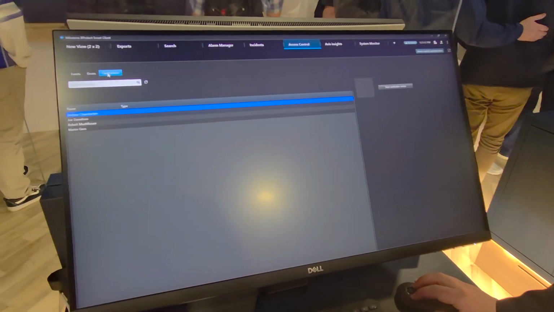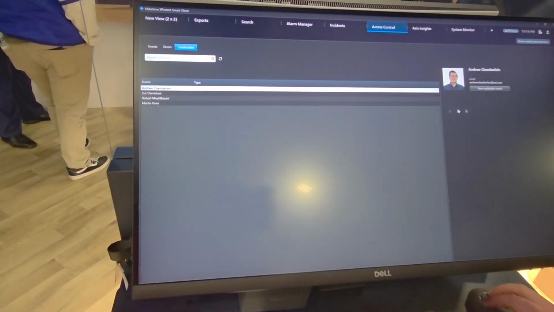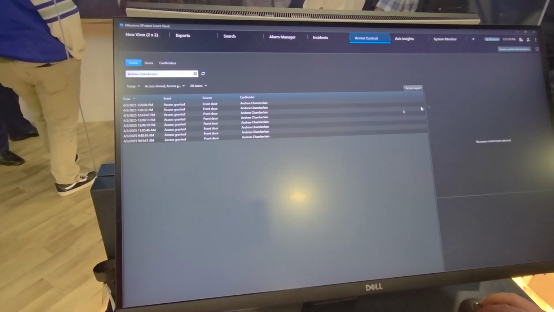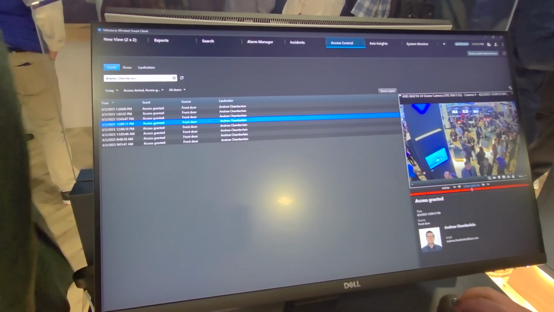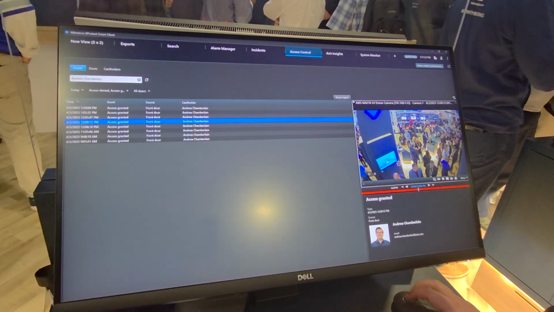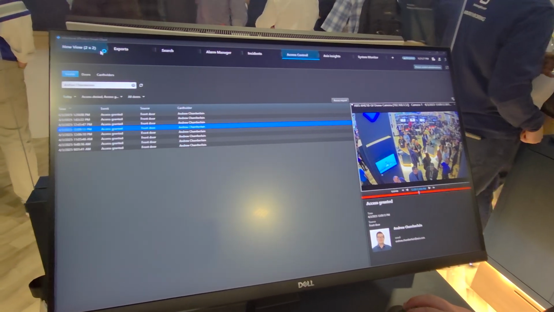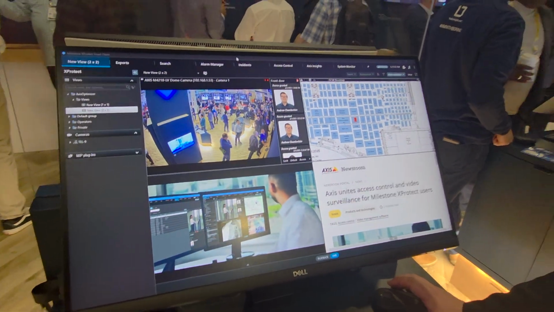And then we have the card holder tab where I see all my card holders. If I select the card holder, I can see all the events associated with only that person. And if I select one of those events, I see the video associated with that event. So this is secure entry by Axis for Milestone XProtect.